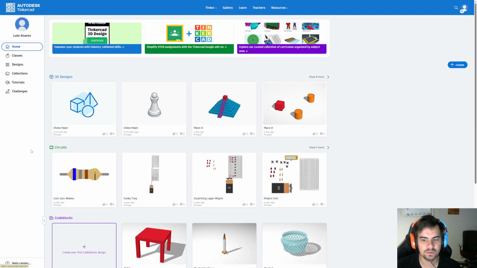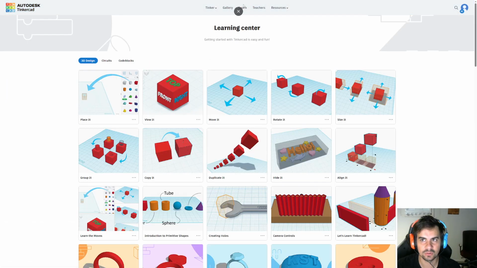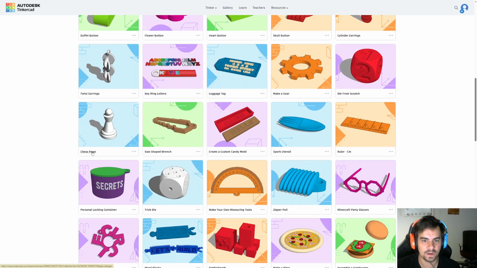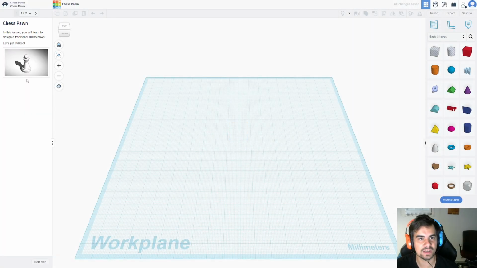Alrighty guys, we are going to do a Tinkercad lesson today. When you start, let's click Learn at the top. If you don't have the link, you can click Learn at the top and scroll down to find the chess pawn lesson. That's what we're going to work on. When we click start, there will be instructions on the left side of your screen.